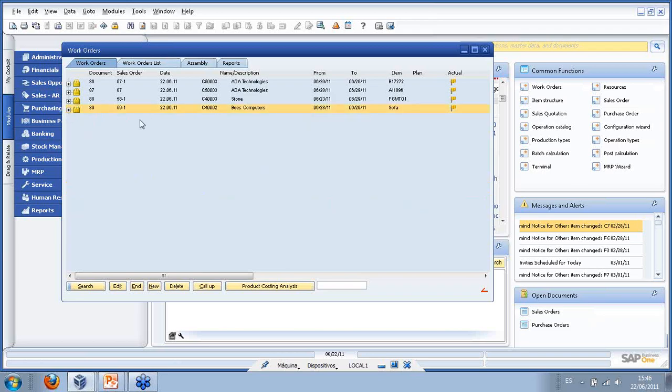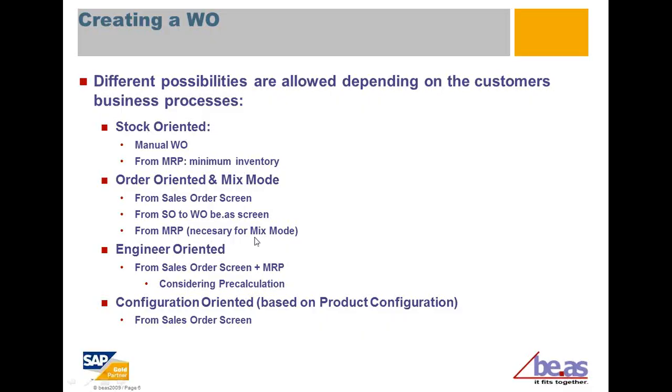Okay, so that's it. These are the different ways to create different work orders based on the different business processes. We created manual work orders.